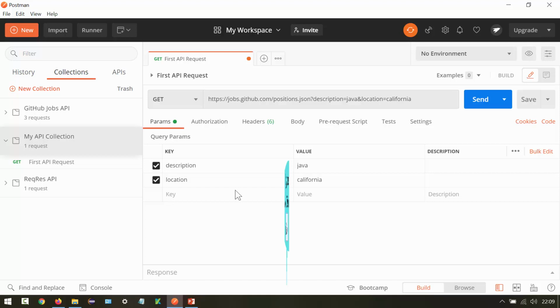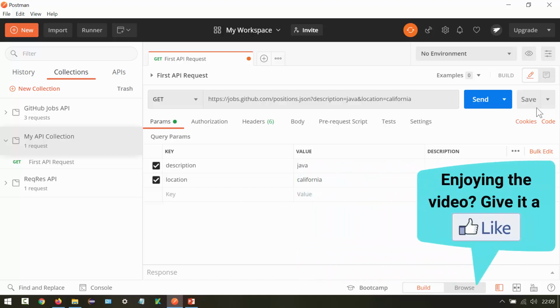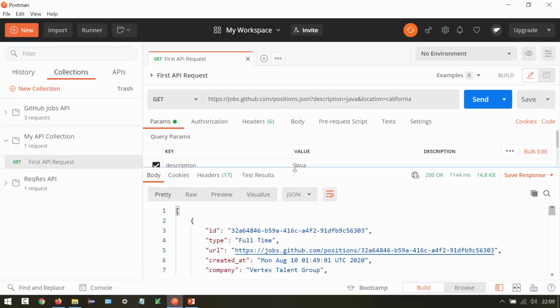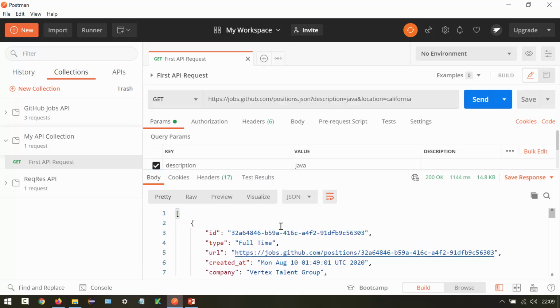Now it all looks good. Let me save the request. And then now we are going to execute it. So click on this one, send. It is sending the request, and whatever response you get will appear here. So let me expand that. So this is the response we got.